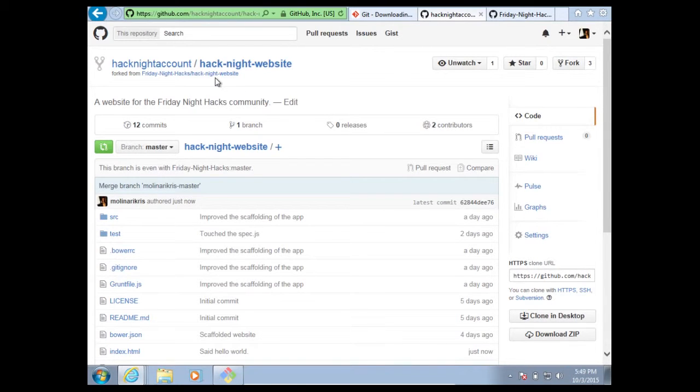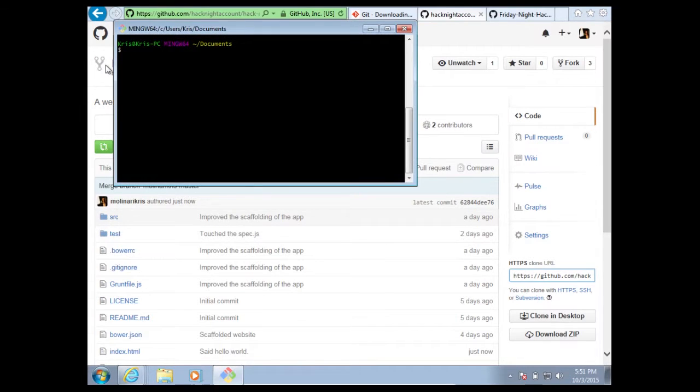All right, now we've created our own copy of this repository. Now we're going to make a local copy of this repository. So we're going to take this HTTPS link here, copy it to our clipboard with Control-C, and then go to our terminal here and type git clone, and paste.